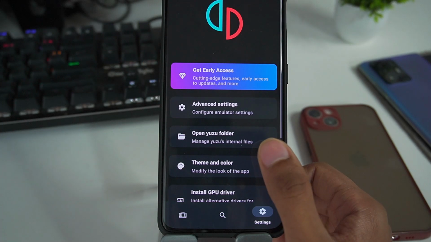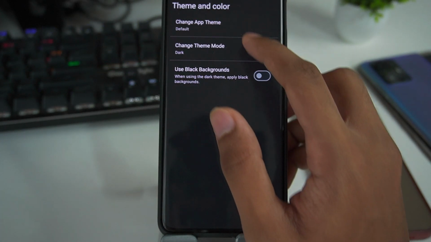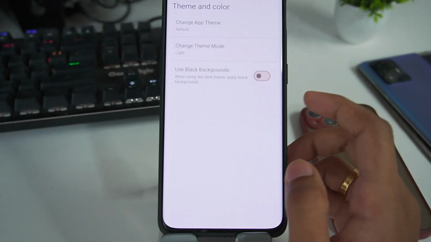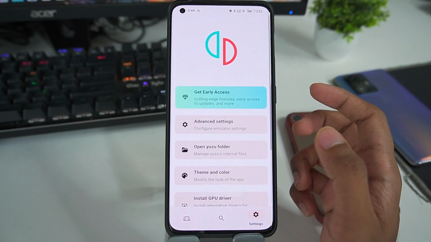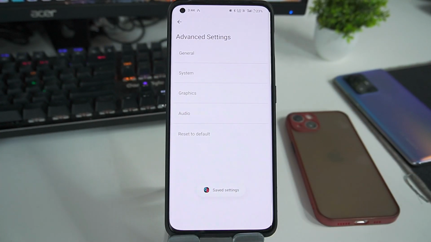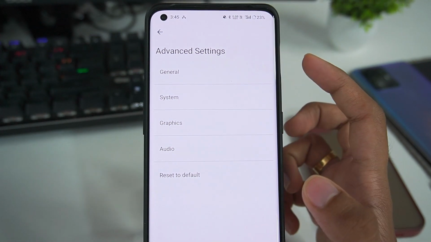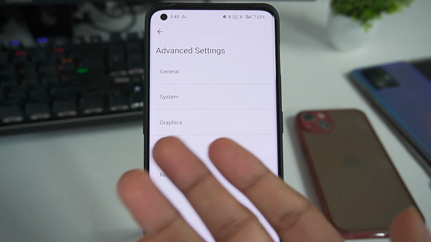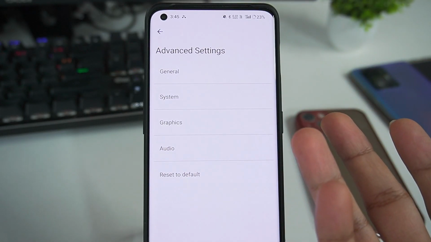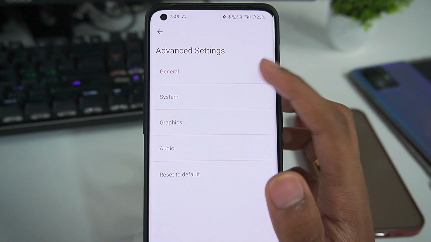The first thing you can do is set the theme of Yuzu Emulator. So there are two themes, dark mode or light mode. I'd like to keep it at default. Let's go back. Now let's open advanced settings. You'll notice that the settings UI is similar to that of Citra Emulator. That's because the Citra Emulator developers are the developers of Yuzu Emulator. Indirectly, it is created by Citra Emulator developers.